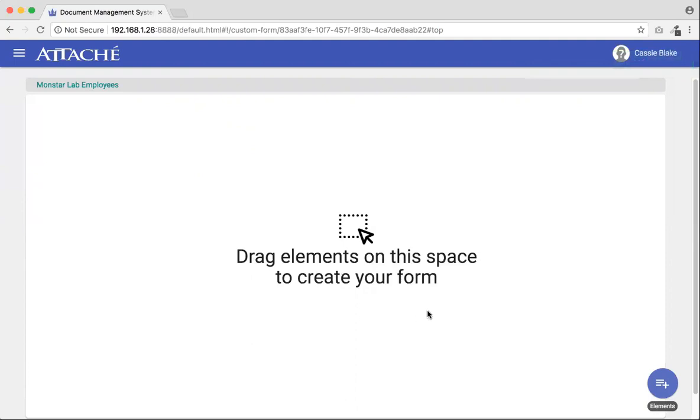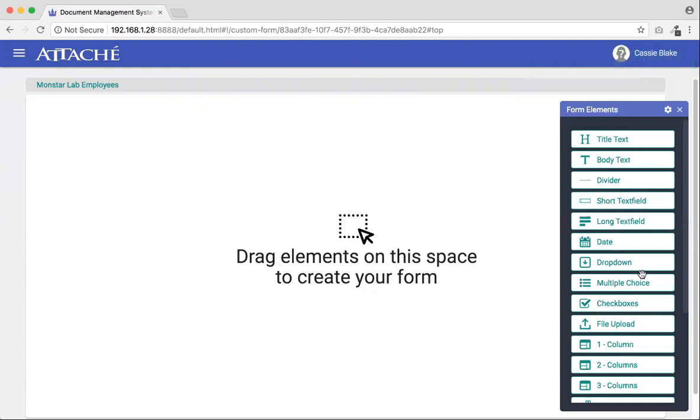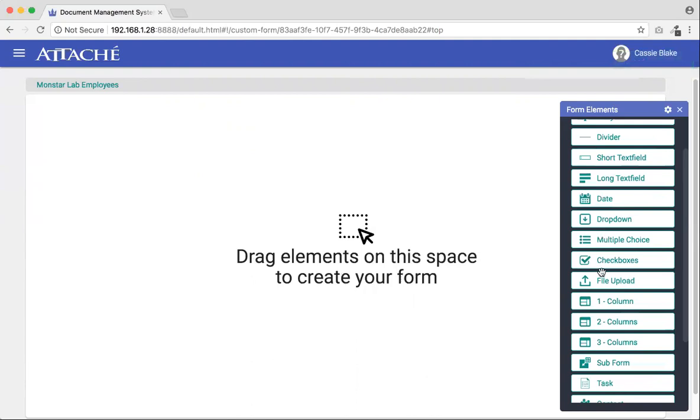And to be able to drag certain elements to this space, you're going to have to click this purple button on the lower right side. And here you'll be able to see the different form elements that you can use in creating your form.